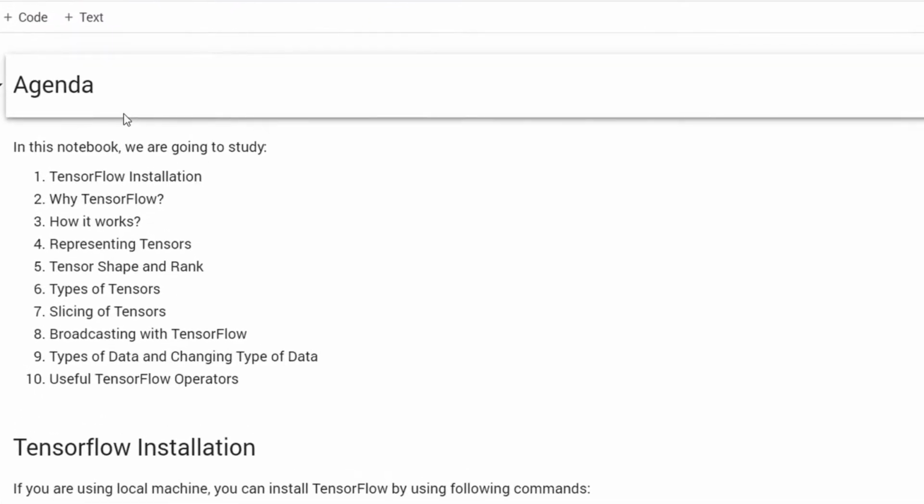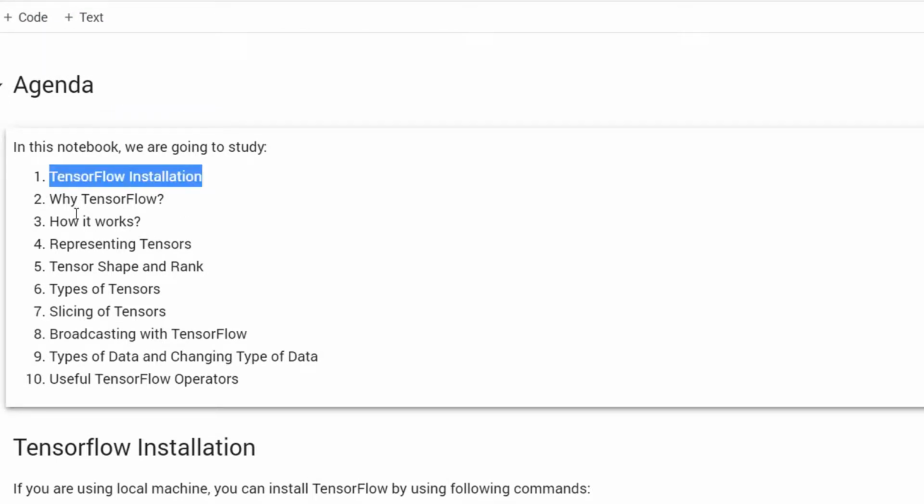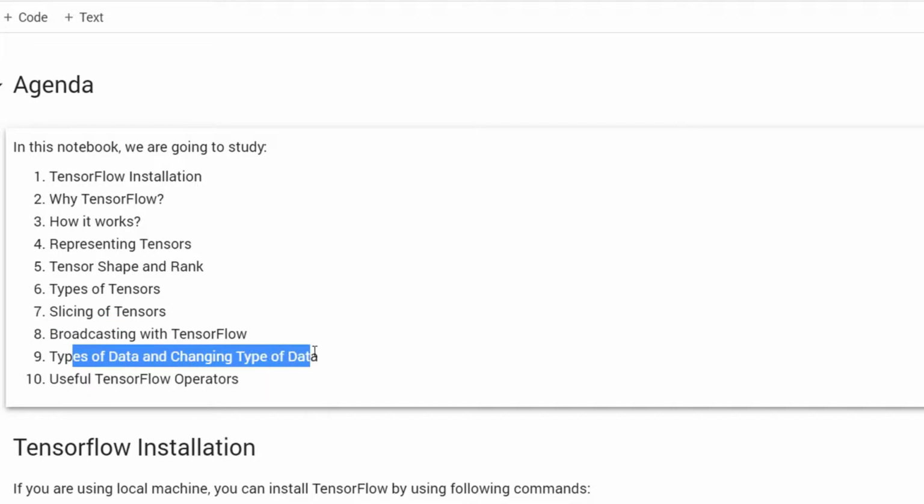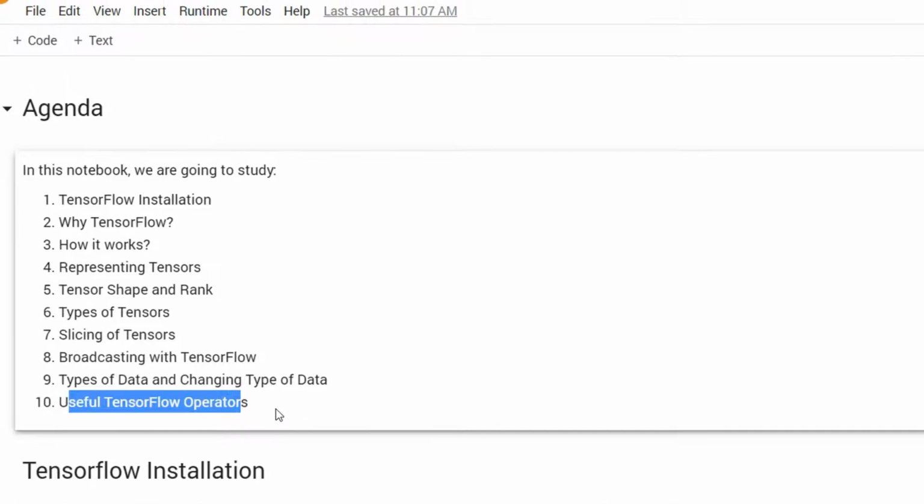The agenda of this TensorFlow basics tutorial is that we will study about TensorFlow installation, why we use TensorFlow, how it works, representing tensors, tensor shapes and ranks, types of tensors, slicing of tensors, broadcasting with TensorFlow, types of data and changing the types of data, and more useful TensorFlow operators.